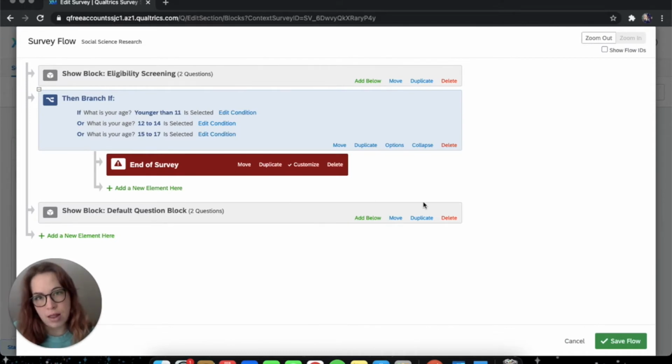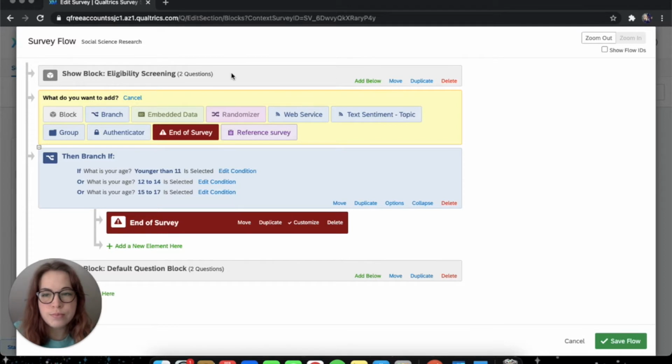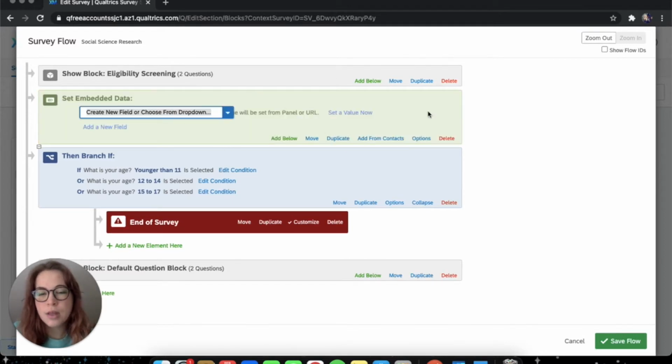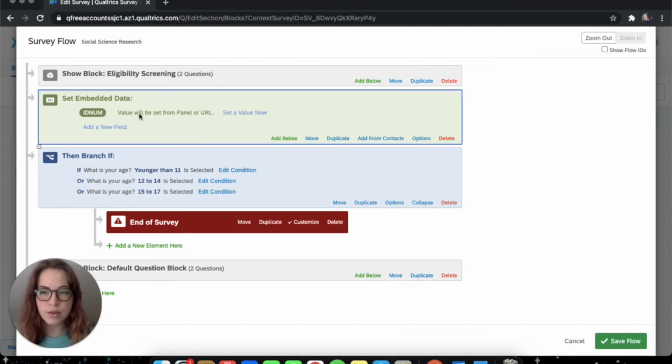And we're going to add another element here like we did when we did the branch screener. I'm going to add it below the eligibility screener for now, but we might move it around later. So click add below and then embedded data. This is where you type in the name of the variable that is your ID number. So I always call this ID num, but you could call it participant ID or just ID, anything you'd like. You can click away to set that. And then we're not going to set the value. It won't come from a URL. We're going to choose what we want this value to be.